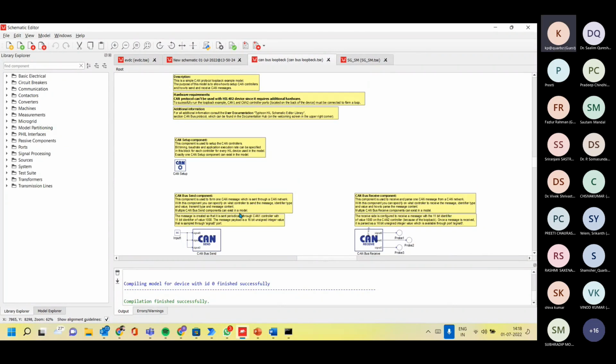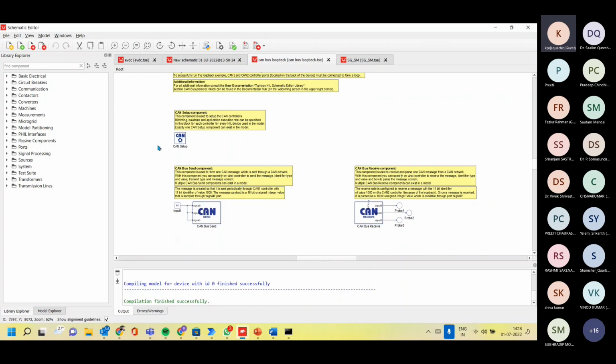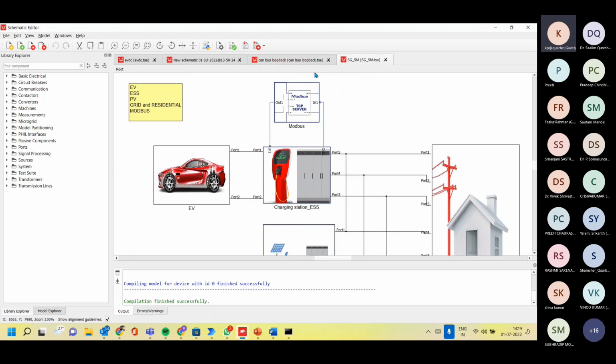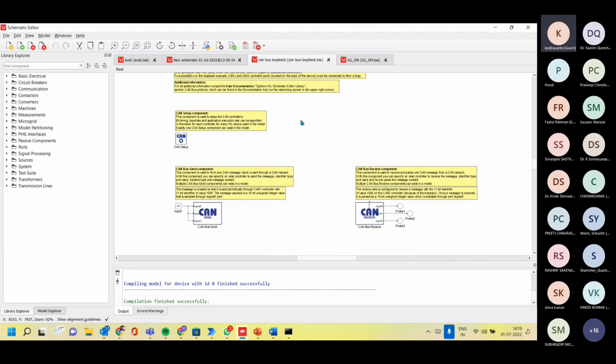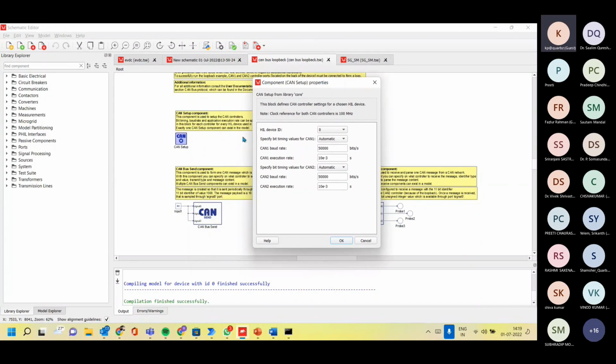Inside the CAN bus loop, you will be able to see this is a kind of CAN setup. For this CAN setup, we are using one CAN bus send and CAN bus receive. In our office, we have only the HIL 402 box. With that 402 box, it is not possible for us to use the CAN communication protocol, but for Modbus, we can show that it could be run. So that's why I asked Dr. Salim to have this.